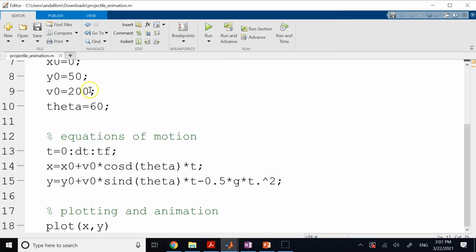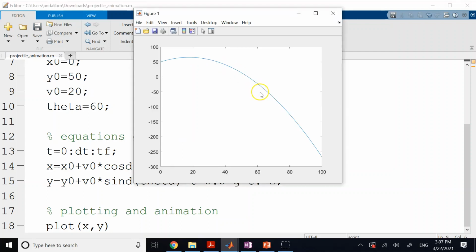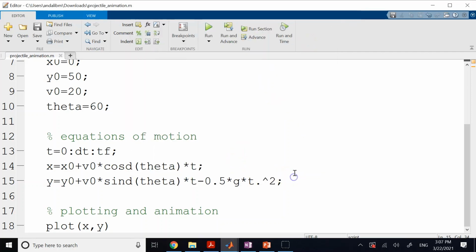Now, maybe the velocity was too much. Let me reduce it a little bit. That was too big. Now what? Do you see something? Yes, it's gone into negative y, right? It's like it's continuing under the ground. So what I want is to eliminate the portion of the data which is beyond y of 0, less than y of 0. So how do you eliminate that?